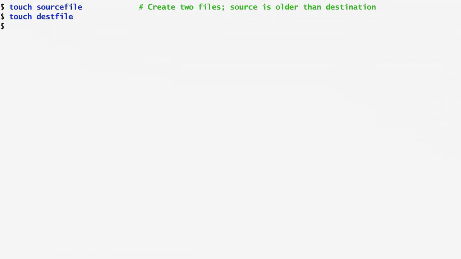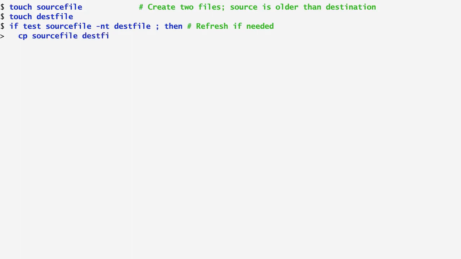To refresh a file based on another, for example to refresh the dest file based on the source file, I run if test source file newer than dest file, using the test command with the -nt option to check whether the source file is newer than the dest file. In case it is newer, the source file is copied to the dest file and I echo that the dest file has been refreshed. Apparently, nothing happens because the source file is older than the dest file and, as a result, the dest file is not refreshed.